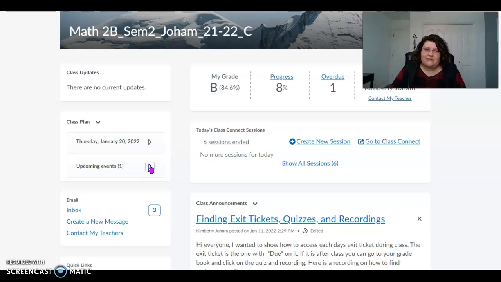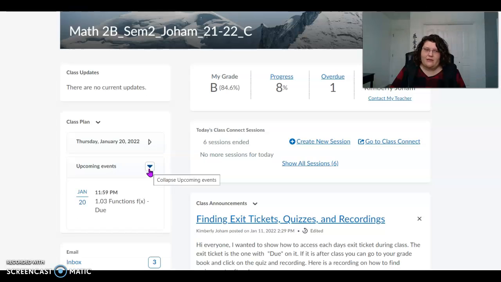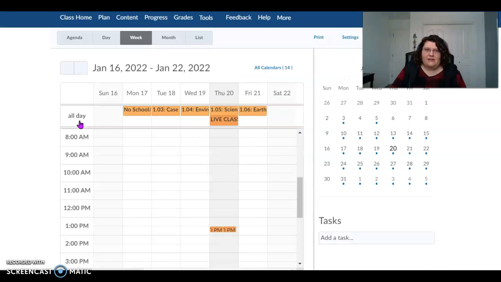Make sure that this little drop-down menu is clicked on, because this allows you to see what is due for today. So that's very important. And then if you click on class plan, and it's just going to take a little bit to load here. If you click on class plan, it's really cool because it gives you an agenda. It gives you a day-to-day list. You can go day, week, month, or a list, and you can see what you need to do.